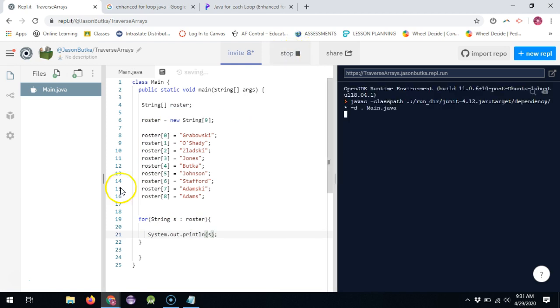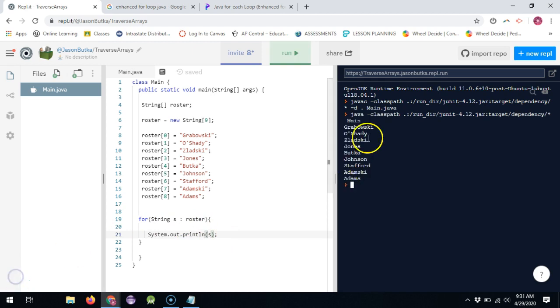So when we go ahead and we run this, this iterates and looks for every string in the roster array and then prints out each one of those strings as they are found. So our output will be all those names in that array. So that's an enhanced for loop.